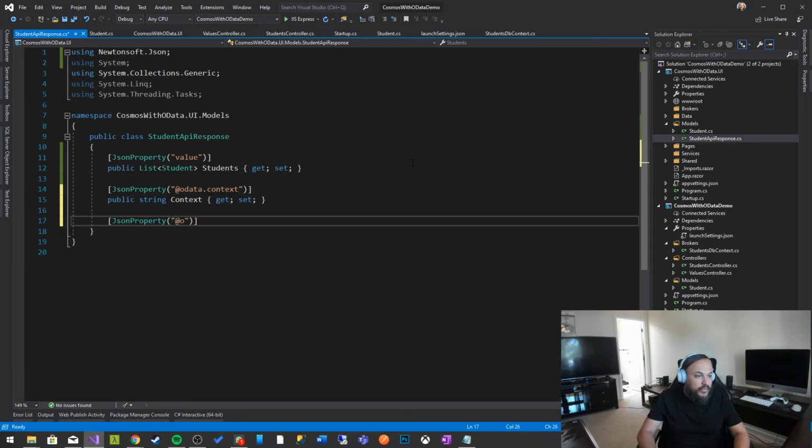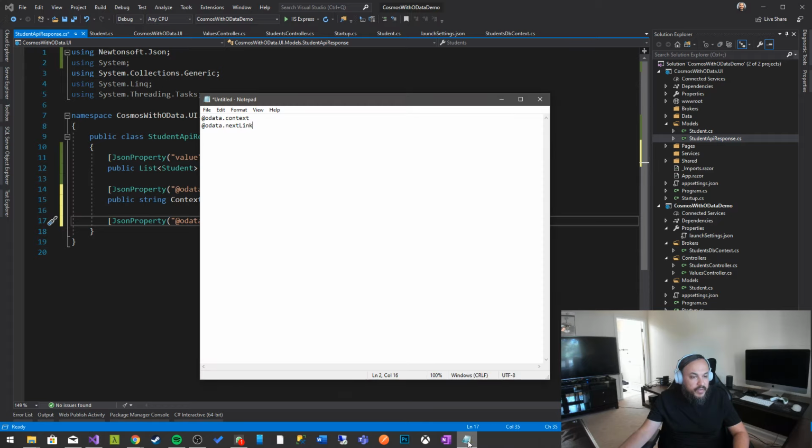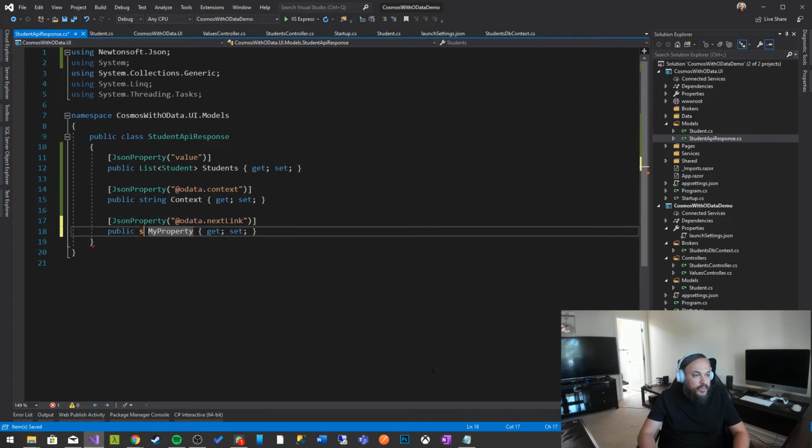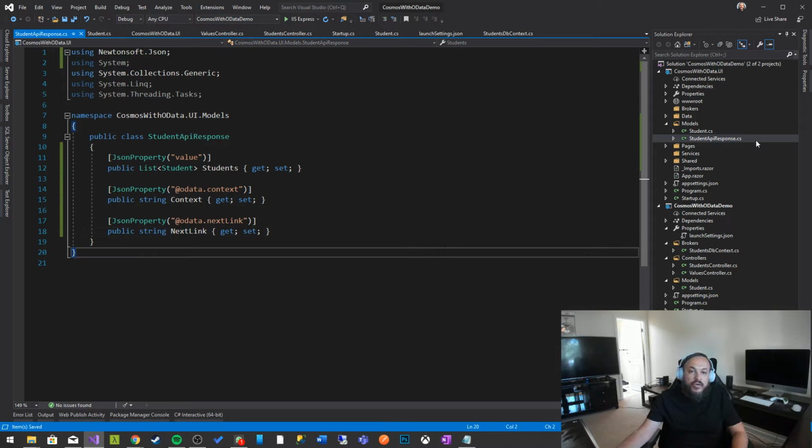And let's call it odata dot, is it next URL, I think? Next link. And that also could be string next link, like that. All right, so we had two models. One of them encapsulates the other, the response and the students that come back from that response. That's great. Now, let's go and build the broker.